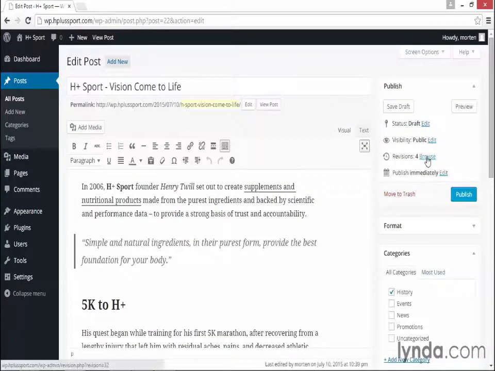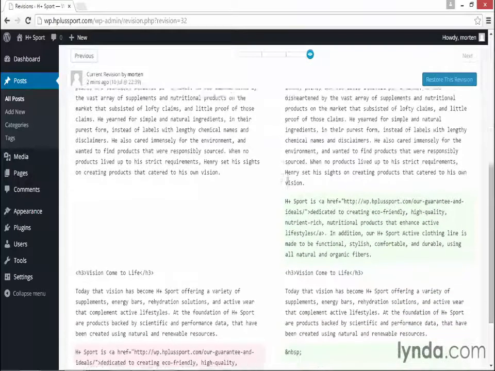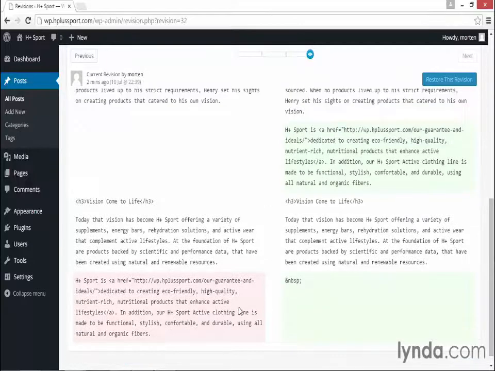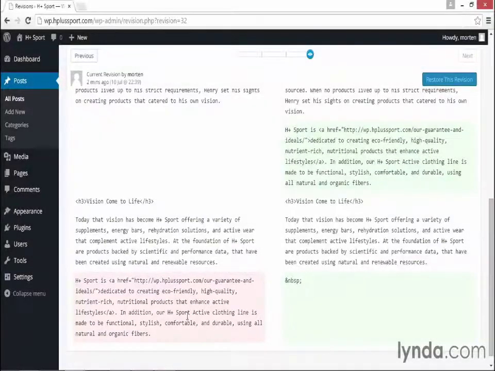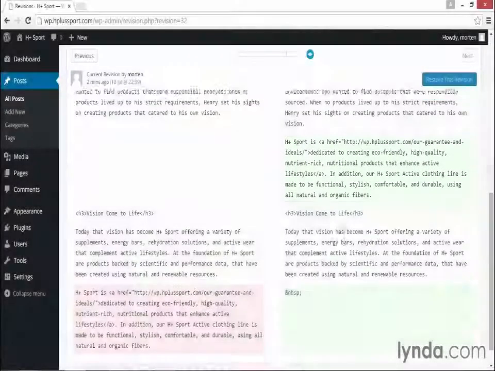So if I click on Browse here inside the Publish panel, I go to the revisions view. Now here you get to see the post, and you can see what has been changed between the current version and the previous one. So for example, you can see here, I've removed this section, the one that's highlighted in red on the left-hand side, and then moved it up to a higher up point on the right-hand side.